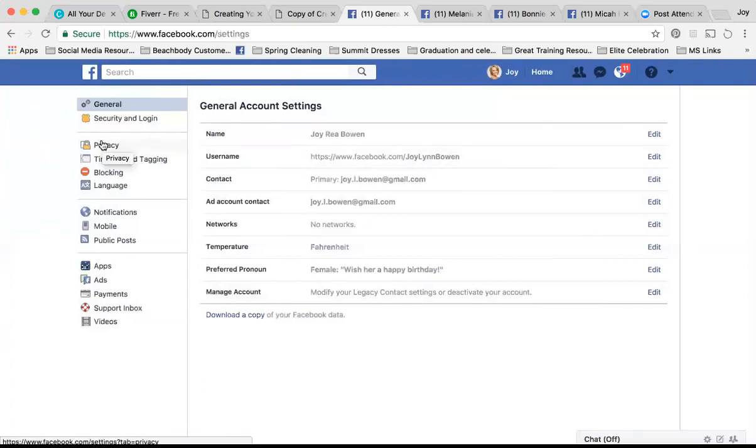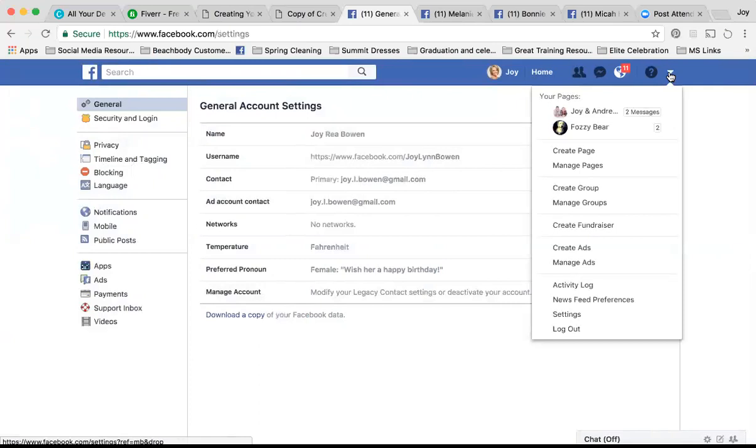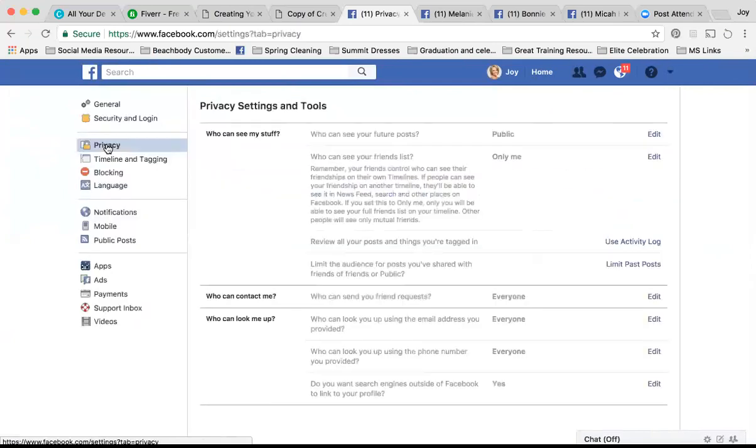The final thing that I really want to encourage you to do to make sure you are set up is to check out your privacy settings, okay? So I clicked on this little arrow, and then I went to settings, and right here is the privacy settings. You want to make sure that your future posts are set to public. I'll show you how, but you can always edit this for individual posts, but make your default setting public for all your future posts.